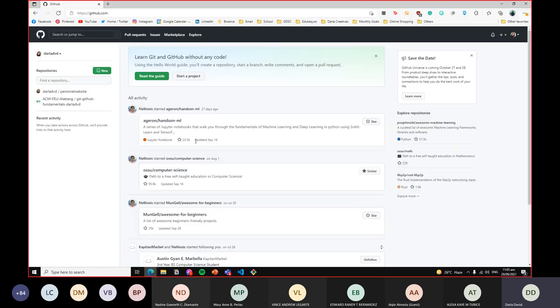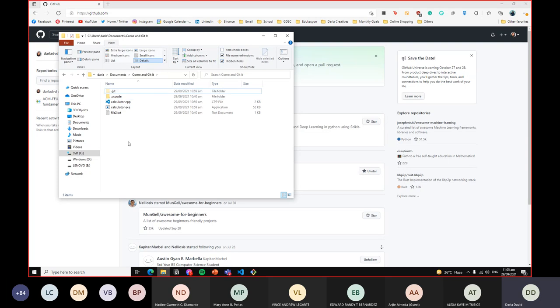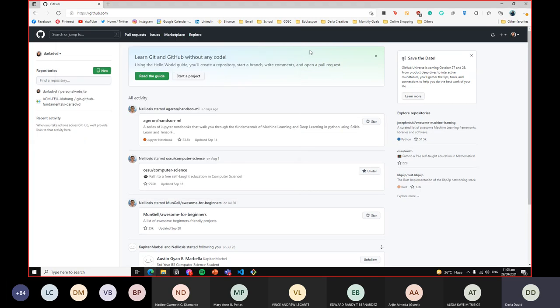So again, GitHub is a Git repository hosting service. So, ilalagay natin tong buong Git folder natin. So that means itong repository, yung buong repository natin, which is the local repository, ilalagay natin ngayon sa central repository, which is the GitHub. So, you just have to click the plus button. And then click nyo, new repository.